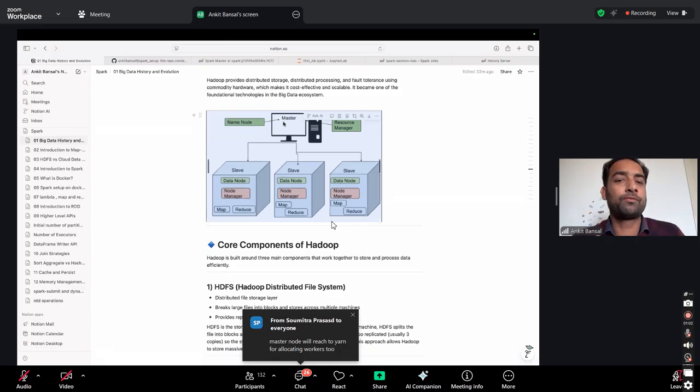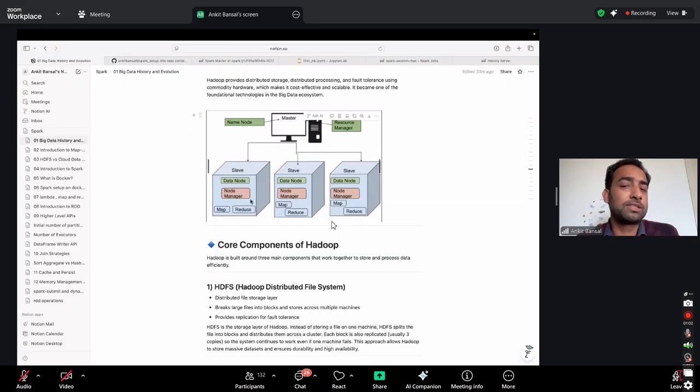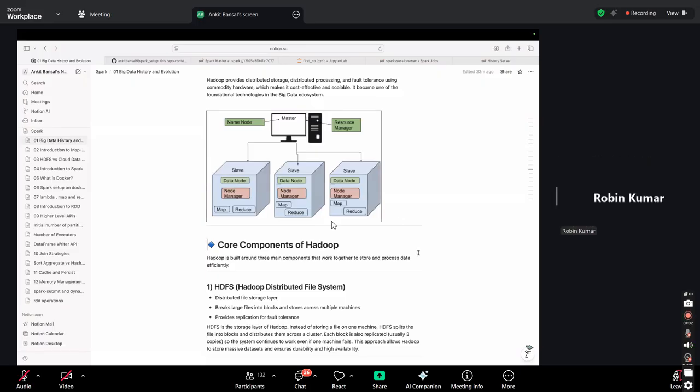A similar kind of architecture you will see for Spark as well, but it is a little different. But the overall idea is the same. You will have some slave machines, some master machine, a resource manager, kind of the same, but it will be different. So we'll discuss that.